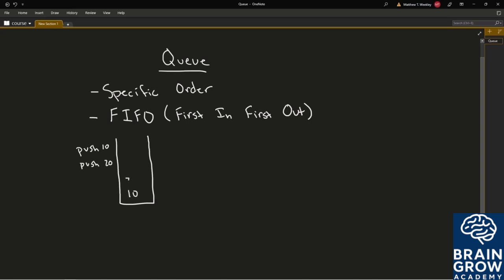So if we visualize this and we put our queue here and we push 10, we have 10. Push 20, we have 20. Push 30, we have 30. Push 40, we have 40. And now if we call pop, 10 is gone. If we call pop again, 20 is gone. If we push 50, 50 is there. And if we pop one more time, now 30 is gone. So that is first in, first out. Basically, the oldest item in the queue is taken out.